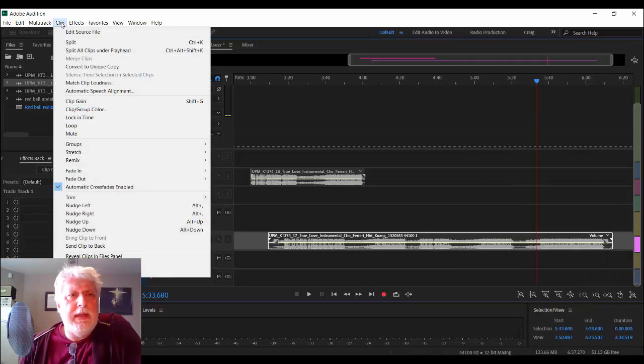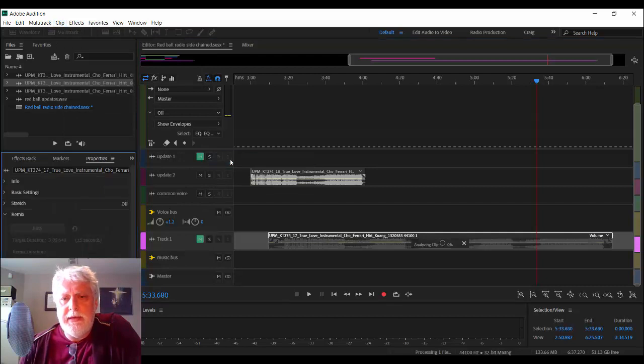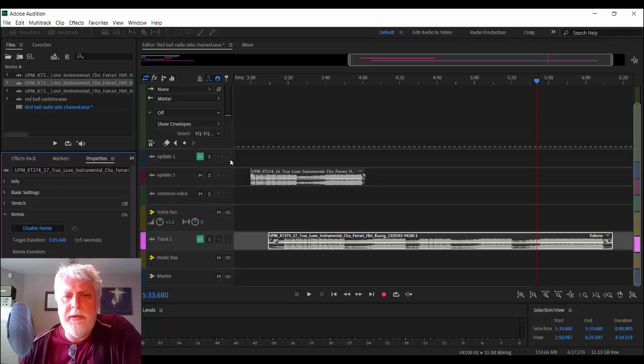Or I can go to the clip menu and do the same thing. I'm going to enable Remix on that track. And as you can see, it's going to analyze that music clip, and it will take a minute to go through it and see which is which and what key things are in and the rhythm of things. And it's going to analyze it. Still doing that. So it's a 3-minute clip. Takes a bit to go through. Trust me, the other ones will go through much quicker.